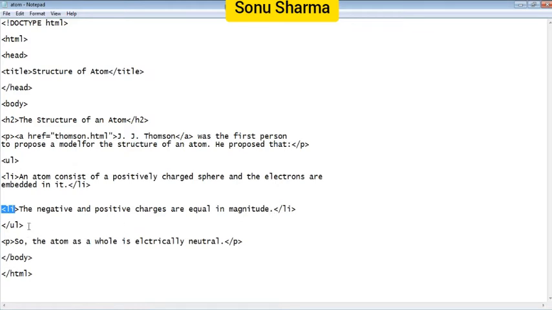Now after writing two points, you have to close the UL tag, the unordered list tag. Now for the next paragraph, that means the next line, if you want to write again you have to give the P tag. Inside this P tag you write the next line, whatever you want, then body closed and HTML closed. So this coding is about our first page.